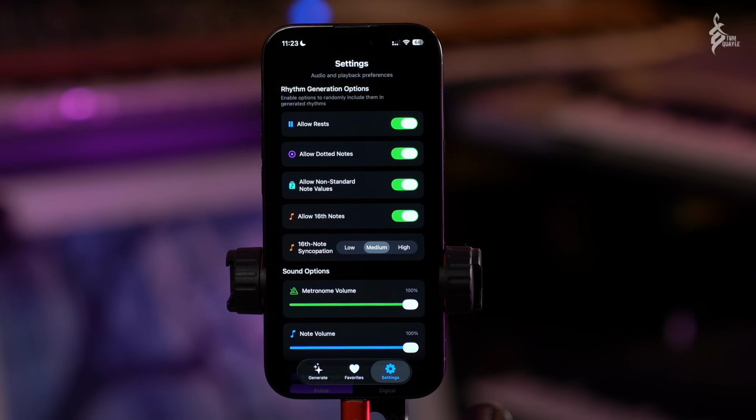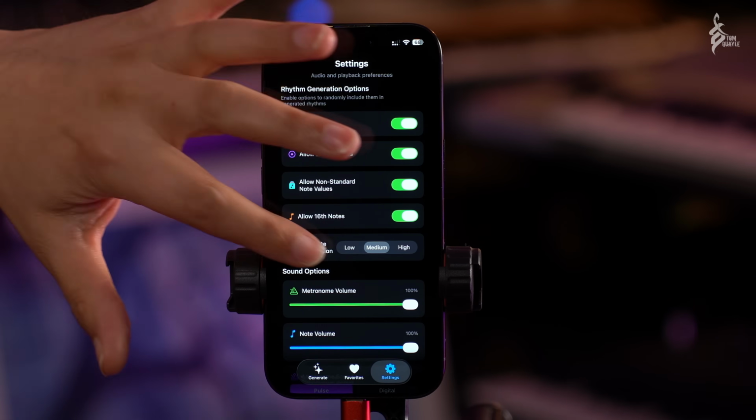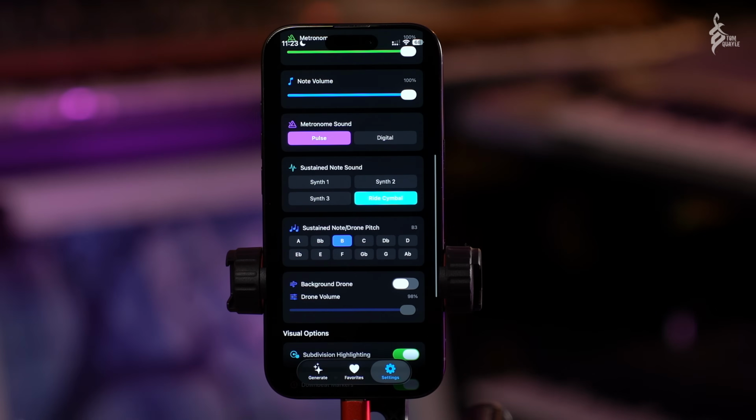But if you've got it set from low to high, that will allow the app to generate more or less syncopation randomly. There's a whole bunch of sound options in here as well. The other thing I want to mention is, at the moment, we're using this unpitched ride cymbal sound, which is sampled from an analog synthesizer. So it's like a noise-based ride cymbal.